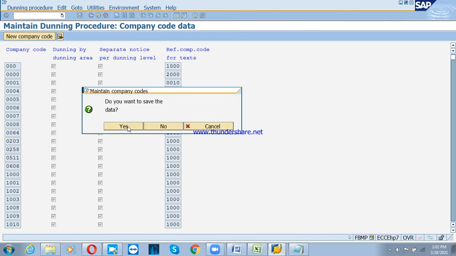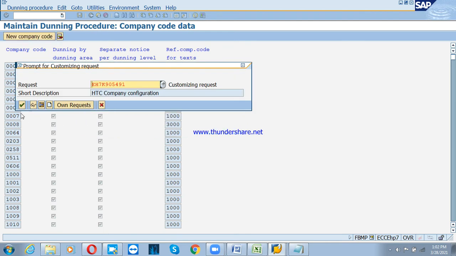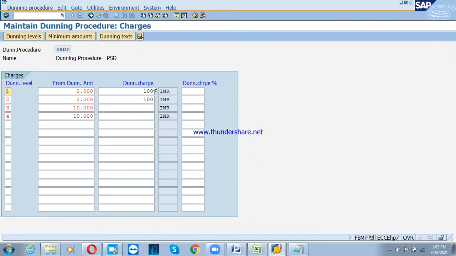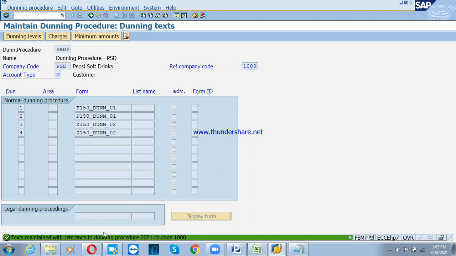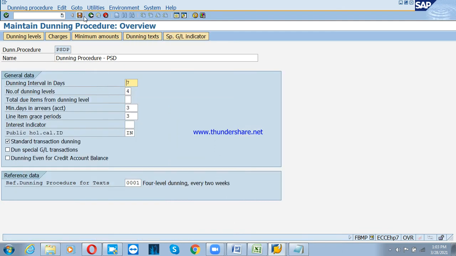Come back and click on save. Once you save, again it will come to this level. If you want to check whether your configuration is correct or not, then again click on dunning text, input your company code, enter. See here, as I told you, when I'm taking the standard forms, the system will pick the form name automatically. I'll never mention any form name for you, right? So it will pick the form for my 4 levels. I never mentioned this, right? So it will pick automatically. Okay, now I'll save this again.